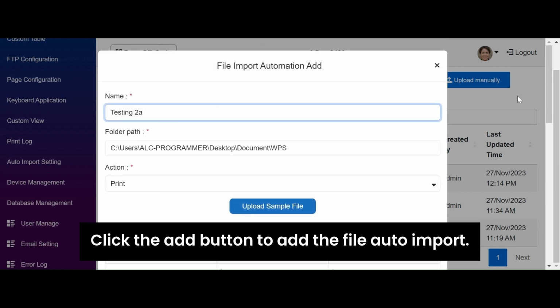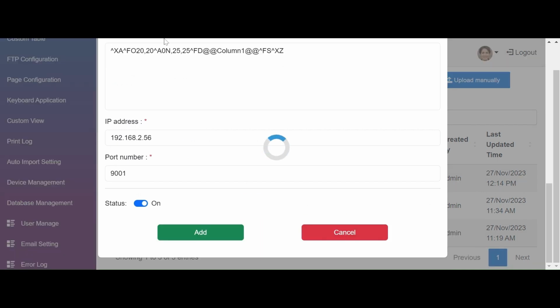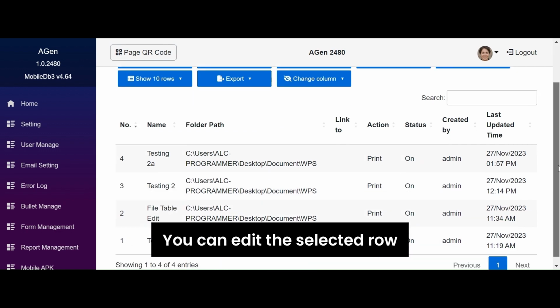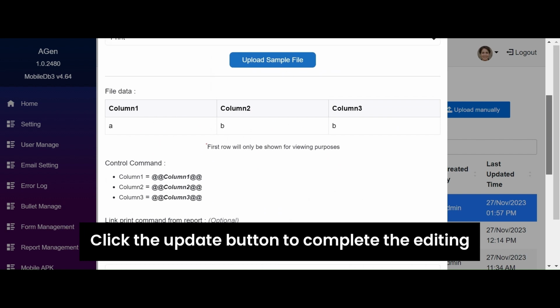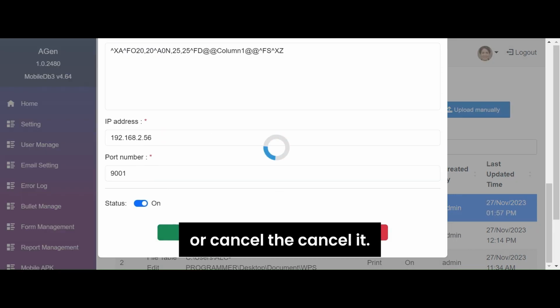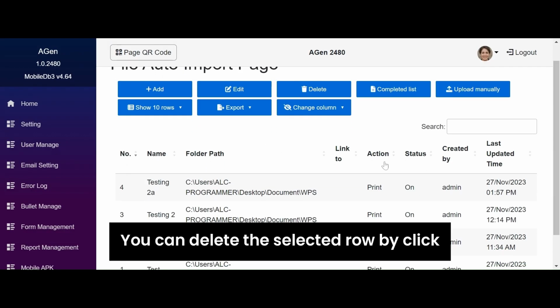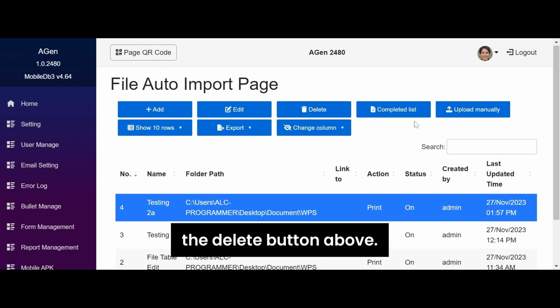Click the Add button to add the file auto-import. You can edit the selected row by pressing the Edit button above. Click the Update button to complete the editing or Cancel to cancel it. You can delete the selected row by clicking the Delete button above.